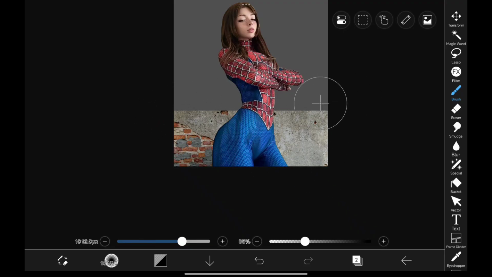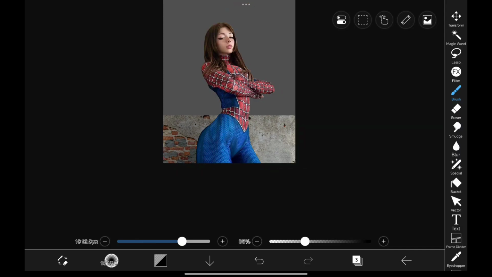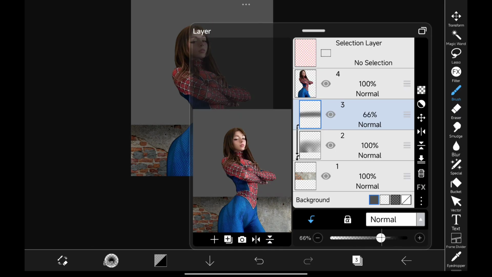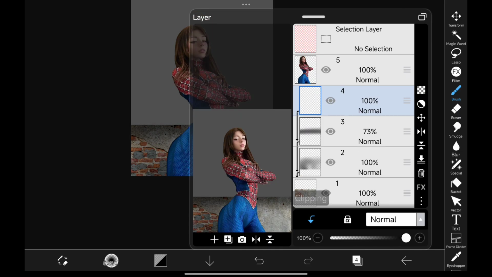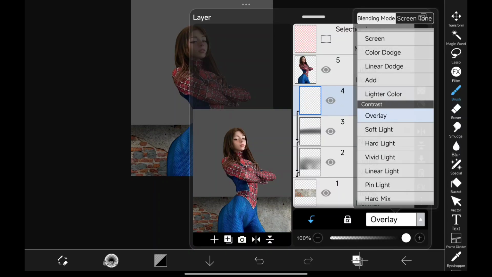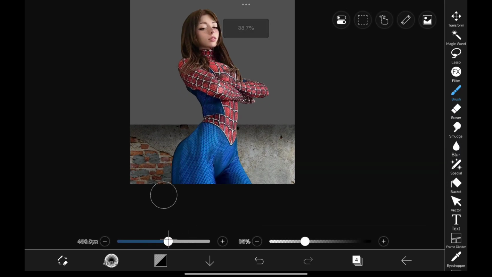Now, I'll paint some basic shadows, nothing too crazy. For the top part, I'm adding shadows like this to create the illusion of a bend. Always remember to adjust the opacity. I'm also creating a new layer, changing the blending mode from normal to overlay, and painting additional shadows on top.